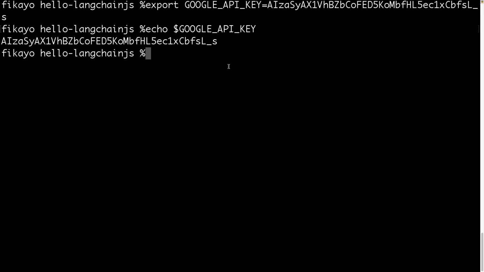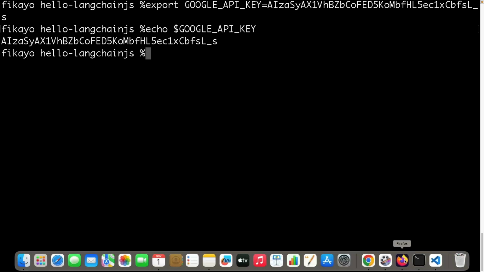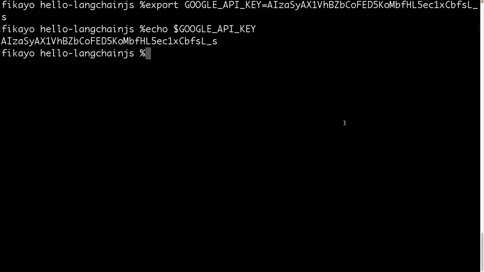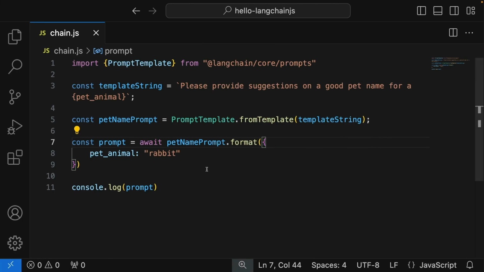So this is where I'm going to be running my code, so take note of that. But if you want it to be persistent, like I said, you can add it to your path variable through your bash profile on Linux or Mac, or your path variable on Windows. So now that we have the API key in place, let's go back to code and let's start creating our chain.